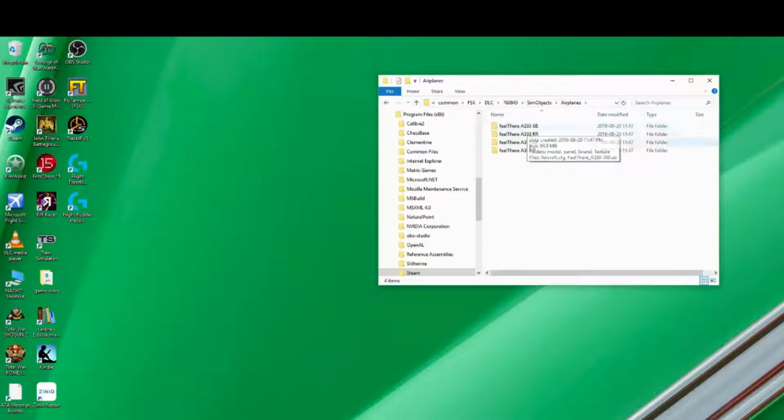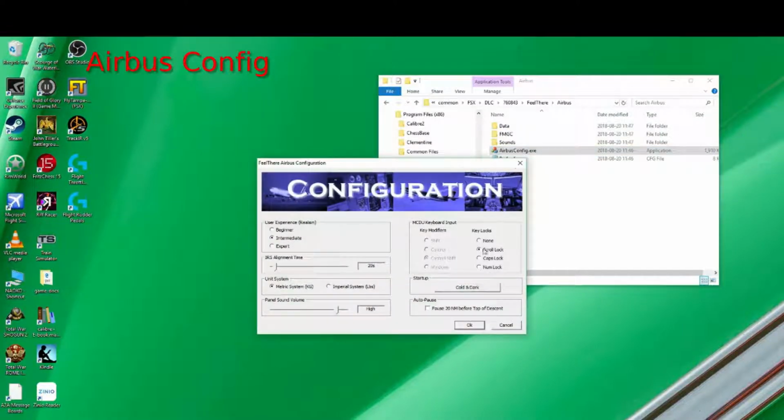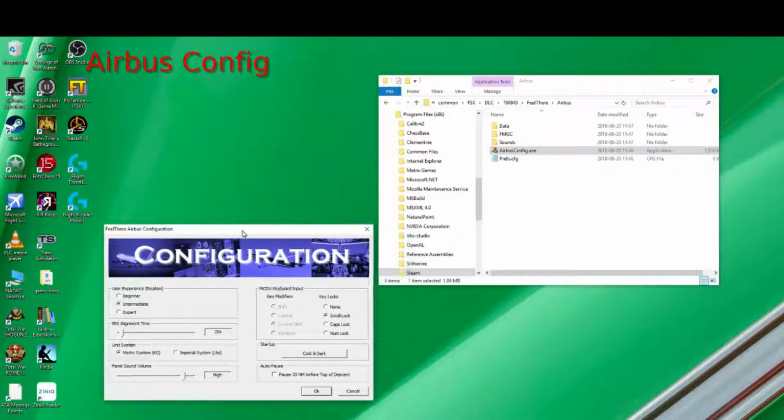Yeah, so they have the A333 and the 343 and 346, Rolls-Royce engines, General Electric. And maybe you can tell me what the CFM is. I don't know what kind of engines they are. And FeelThere, what's under that? Airbus. Yeah, just different stuff. Airbus config. That's where they hide that. There we go. So there you go. So if you want to find that, that's the one I was really looking for.